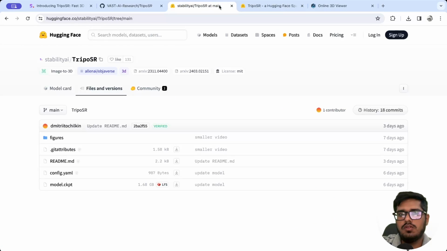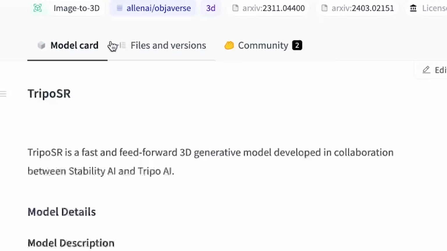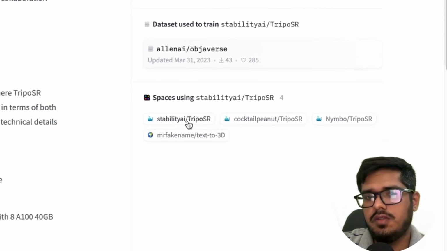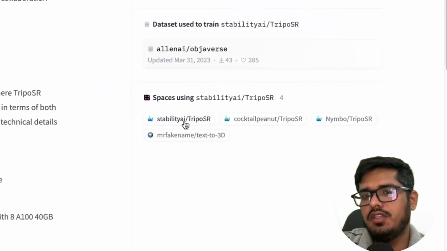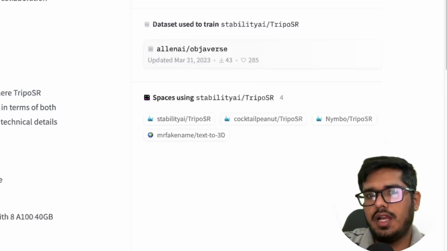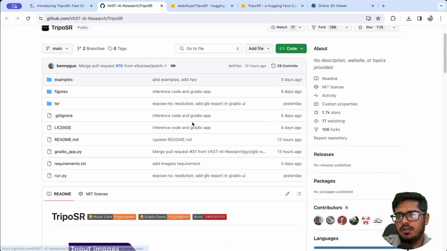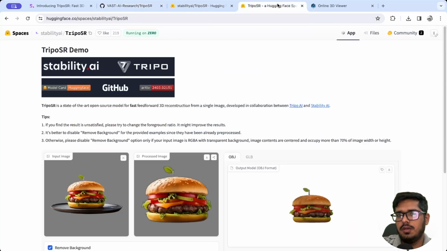Now, there is also an option to run this app. If you go to the model card, you can see there are a bunch of spaces here. You need to choose the one with the Stability AI TripoSR. You click here and this will start the app for you. Alternatively, you can also click here on GitHub to go to the demo page.